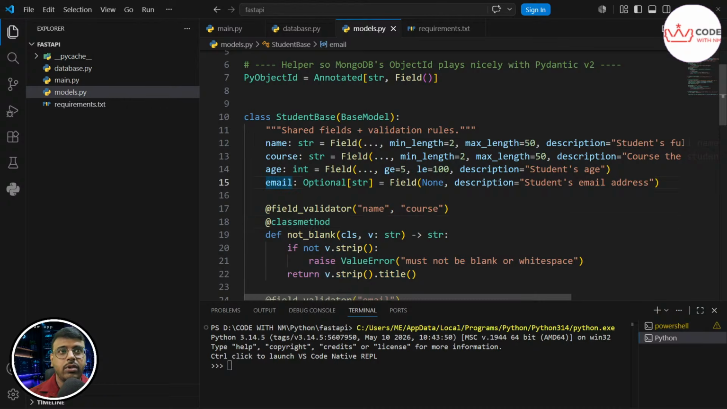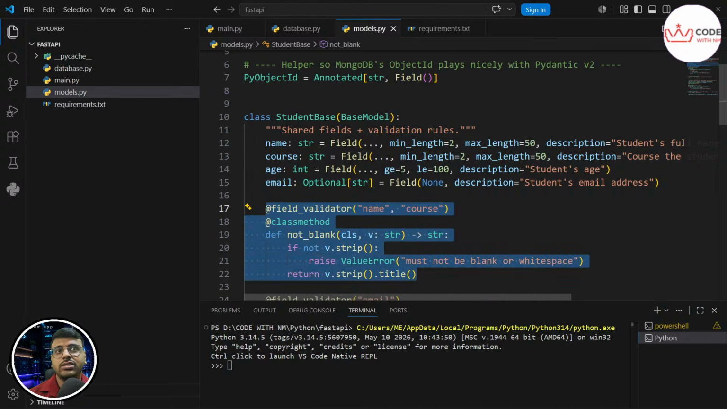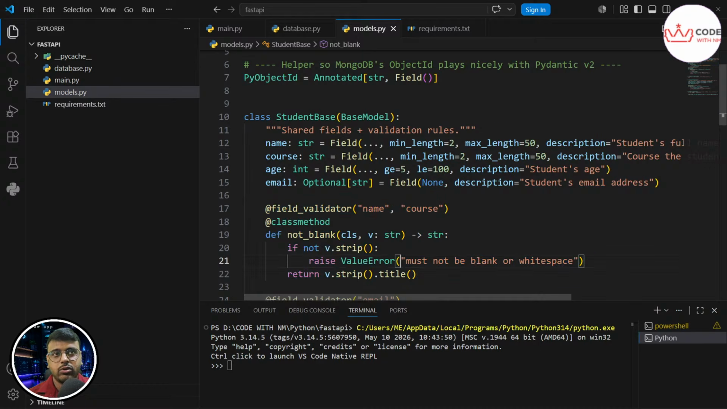The email is optional, but name and course are not optional. You need to provide your name and your course, and the error I am raising is "must not be blank or white space." Means you cannot hit just a space bar and leave a blank space over there. And what is this raise value error and everything? I have already explained exception handling in one of my lives, so just go and watch it and clear your topic, because this is not a hard code.